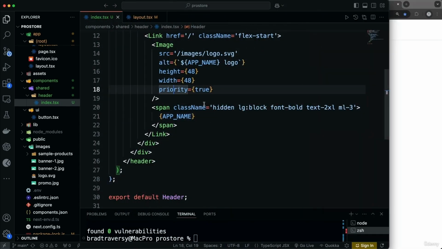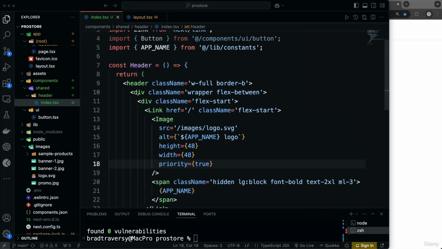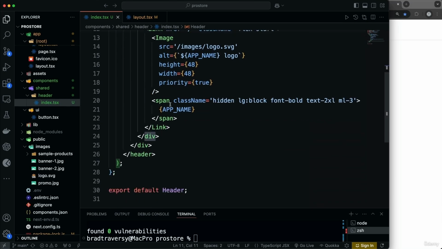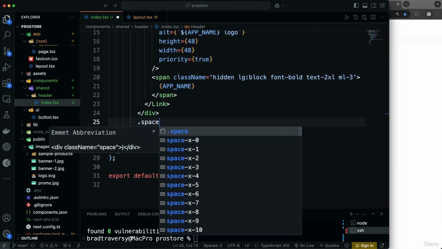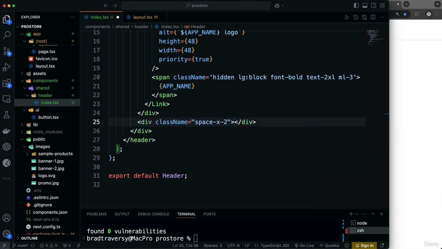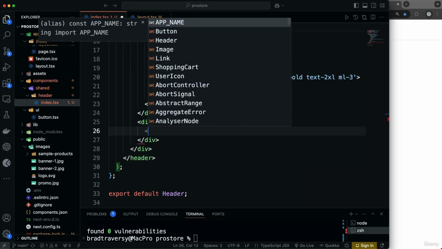Now I want to have the buttons on the other side, so we want to go where this flex start ends, so right here. And then under that div, let's have another div with, we'll say space-x-2, which just adds a little space between the elements on the x-axis. And we're going to have two buttons. So let's add the first one, so it should be uppercase.